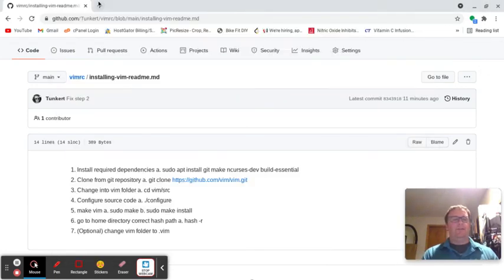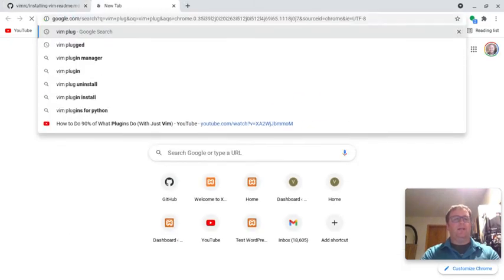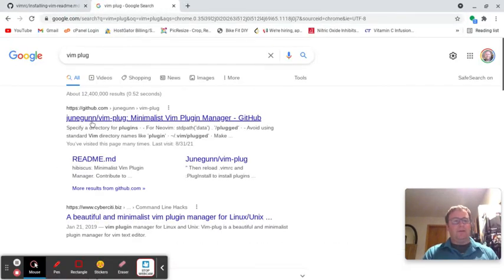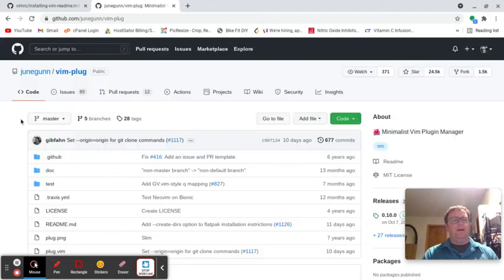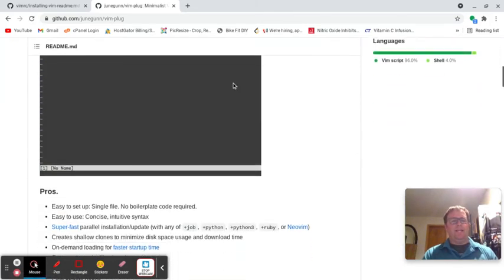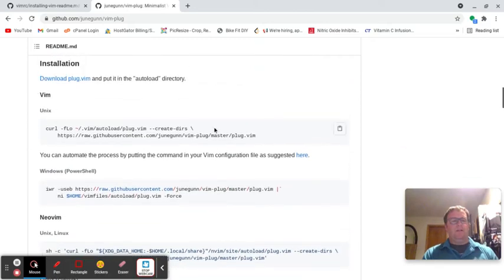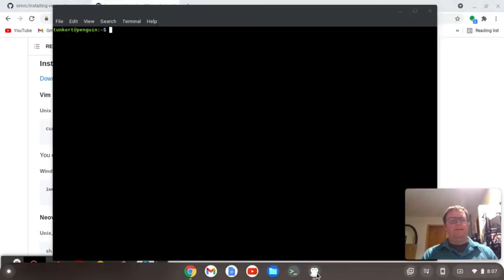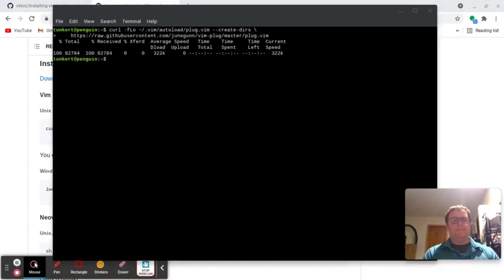The first thing I want to do is go to Vim Plug. I'm going to just Google Vim Plug, and it will come up junegunn/vim-plug. Okay, and so we're going to use this first curl command for the Unix system for Vim, and I'm just going to paste that into my terminal with Control-Shift-V. That's good.